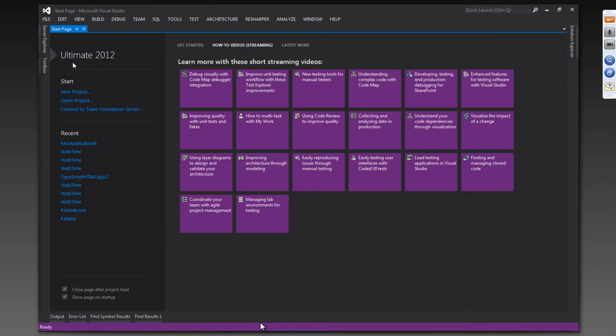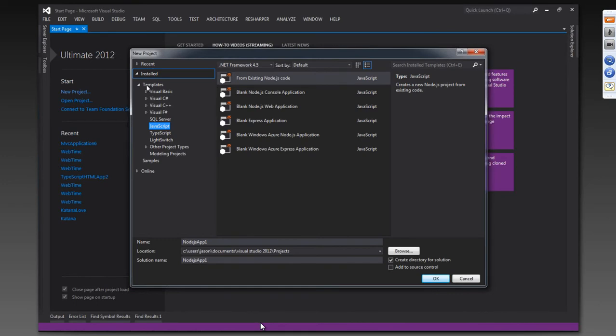Maybe they'll fix it. So now that I have that installed, which you didn't see me install, but I installed it earlier this morning. If we go create a new project, and we look at our templates, go to the JavaScript area, and here is all the different templates that came with this plugin for Visual Studio.